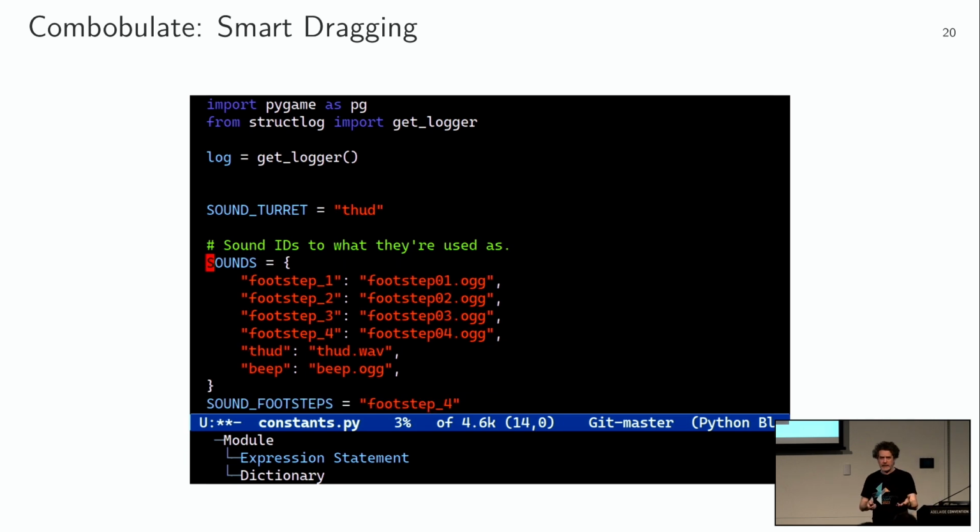So this is dragging. This is smart dragging. Typically you would mouse select a chunk of text and move it up and down, but you can also do the same thing by dragging nodes around in the AST. So here we've got a little bit of Python. We've got sounds, which is an array, and we've got sound footsteps. And if we drag sounds down one element in the tree, it's actually going to drag all of those elements down.